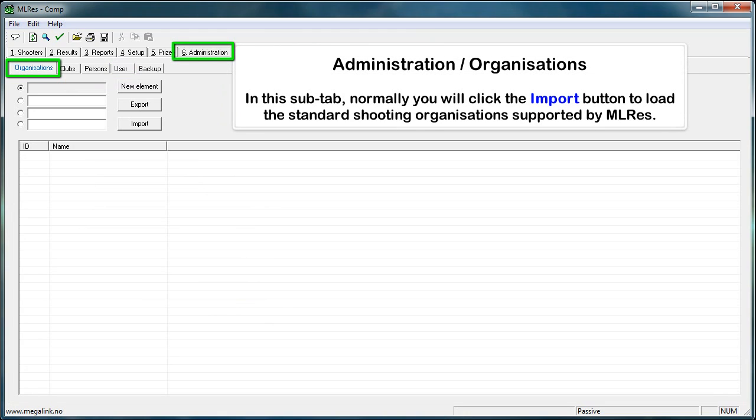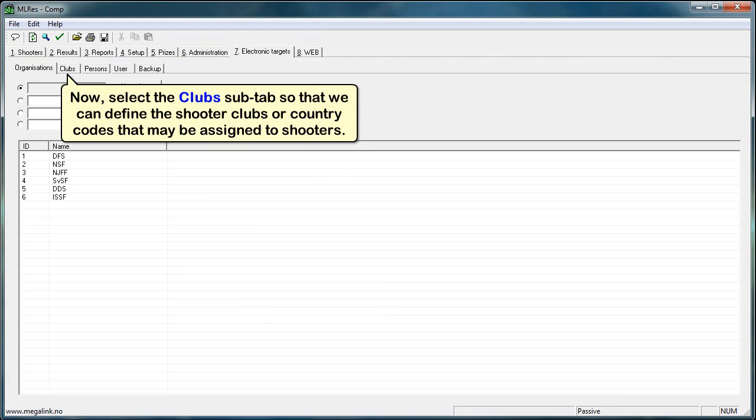Administration, Organizations. In this sub-tab, normally you will click the Import button to load the standard shooting organizations supported by MLRes. Now, select the Club sub-tab so that we can define the shooter clubs or country codes that may be assigned to shooters.